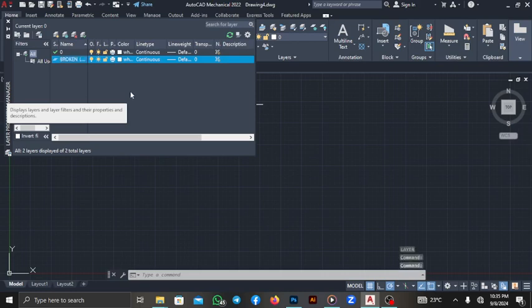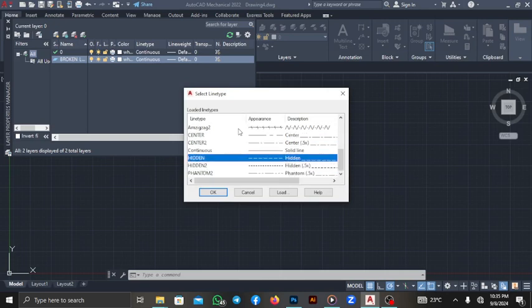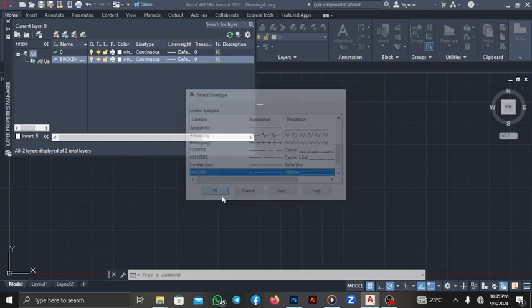Once we have the name broken lines over there, what we do is that we now move on to continuous, and then we click on it. So once you are done, we then press H on the keyboard, and then once you have the hidden, we click on load, and then we select the first one, ISO dash, or any other one depending on the work you want to do, and then OK. Once you are done, OK once more.